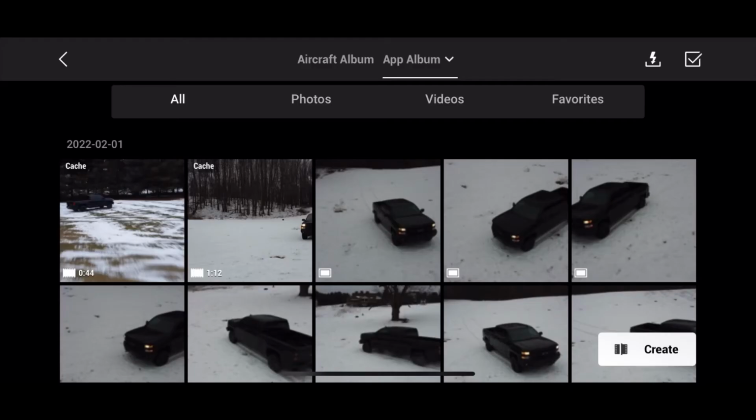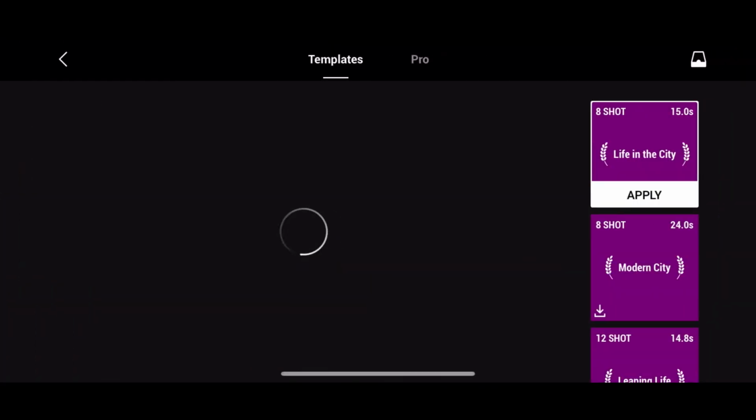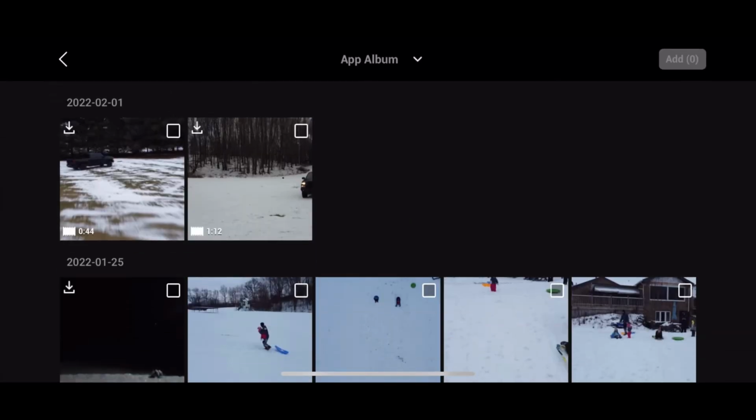The second way we can actually make our videos with this Fly app is the Pro tab. So once you click the Pro tab, same place, bottom right, click create. At the top, it's going to say Templates, Pro. Hit Pro. And then from here, it's going to have you select which clips you want to edit together. For the sake of this video, I'm only going to pick 2 clips. I'm just picking these 2 clips right here.